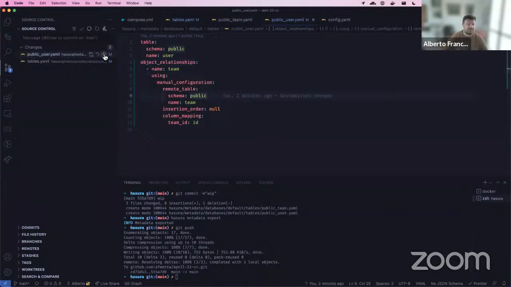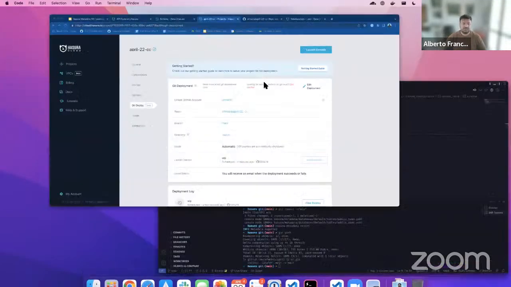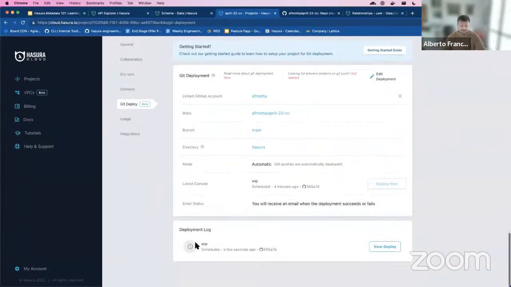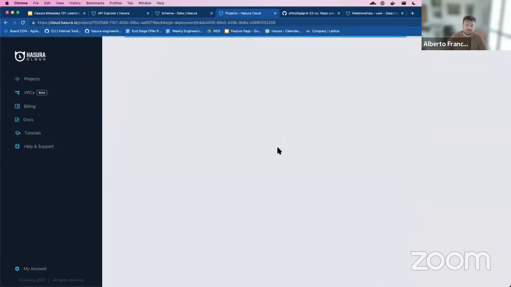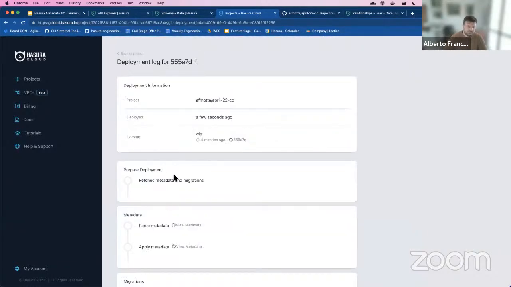In the meantime, let's commit this new one. So let's say that we added team relationship. Okay, I'm seeing those as well. So as you can see, the system already picked up both my commits, and they're gonna apply that. So you can also follow the progress here, and you see the metadata gets fetched and applied. So what we'll see is that all the settings that I've done in my local environment will go in production in a completely effortless way.